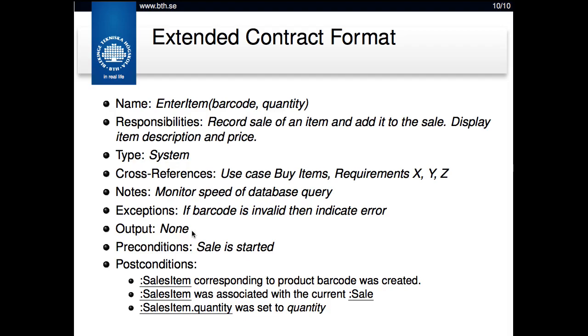There should be one output saying that, well, this is now the total tally for your shopping cart, but that's another story. Preconditions, we've started a sale, which means in turn that the cashier is logged into the system and everything. And then the post conditions as before. We've created a sales item, we've associated it with the current sale, and we've set the quantity to the quantity that we got in the system call.